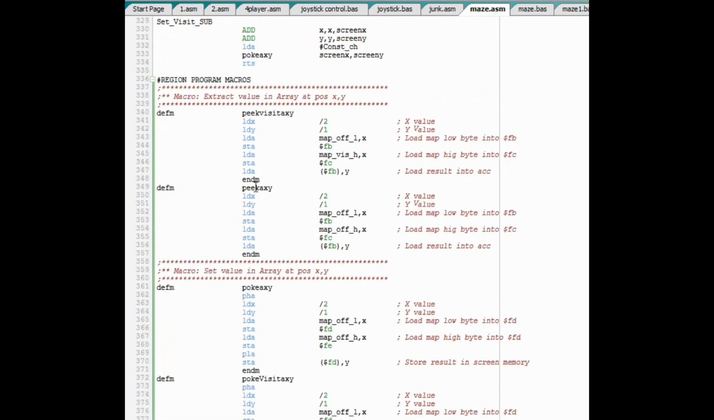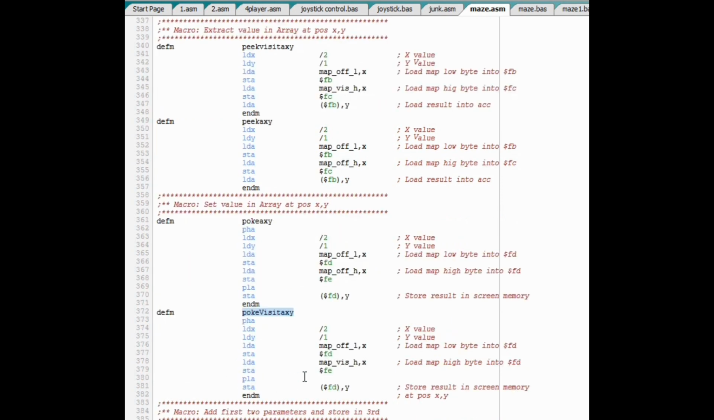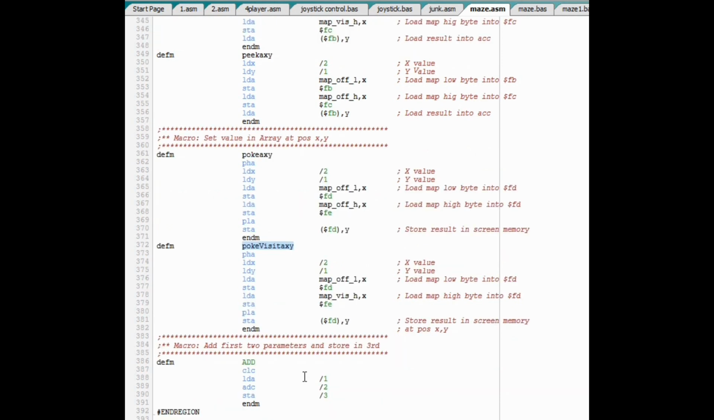And then I have these macros like poke AXY and peek AXY, and that just pokes a value onto the screen using whatever is in the accumulator at position X, comma Y. So X characters over horizontally, and then Y characters down vertically. Same thing for the visit array. I decided that's really all this is, a glorified array. So I use the same construct for poke and peek for the visit array with A, X and Y, when I'm putting values into the visits to keep track of what positions have been visited.